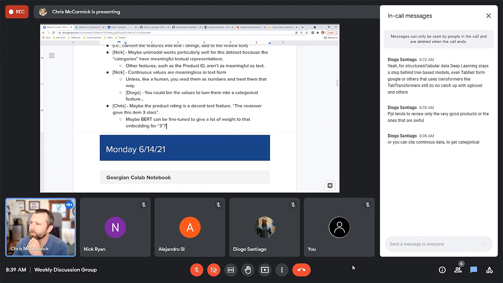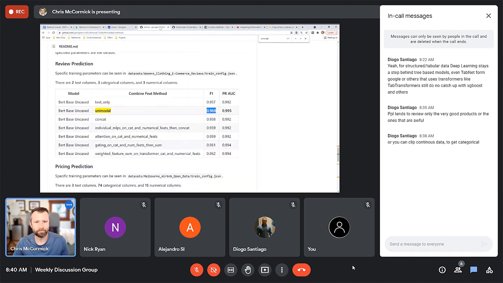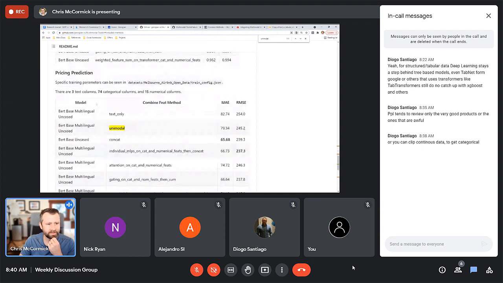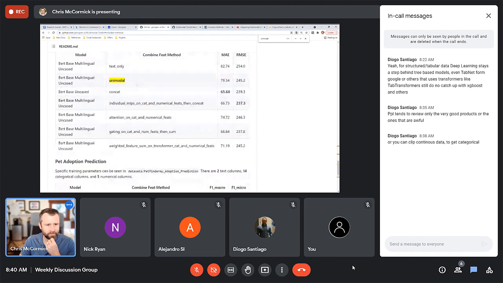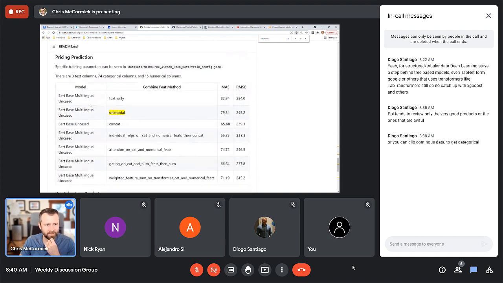All right, let me read Yoga's comment. Tab transformers, that's interesting. TabNet, I'd like to see that. Yeah, cool, okay. So that kind of makes me want to look at these other data sets a little more. So here, for whatever reason, the text-only approach didn't work that well.